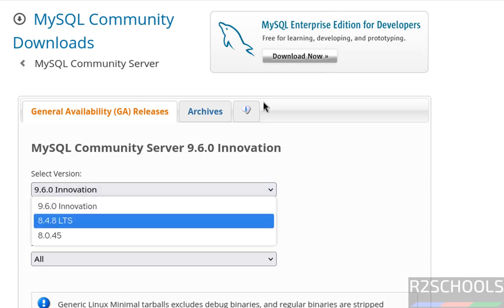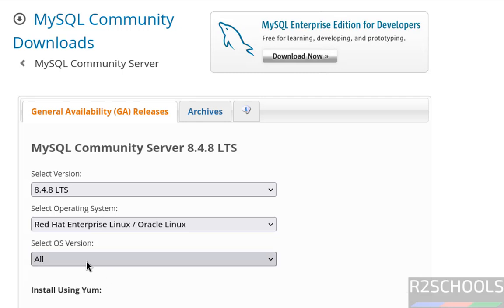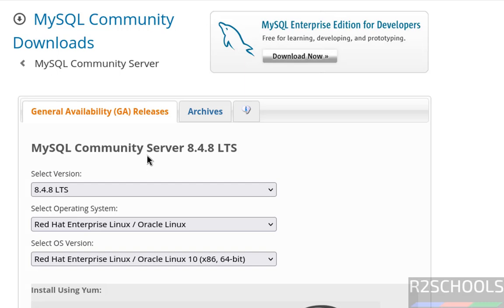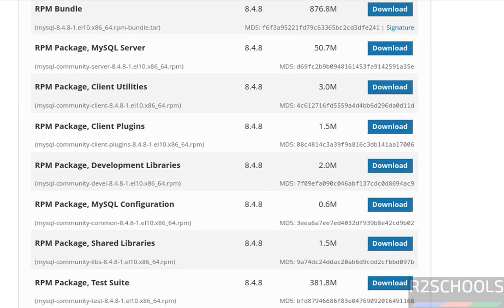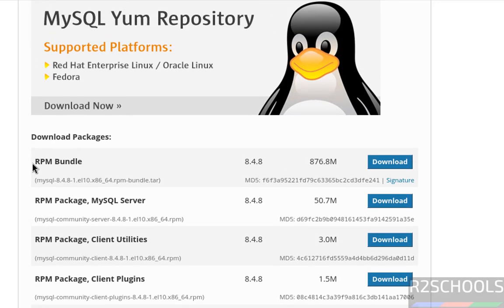If you are unable to find the version, click on archives. There you will find all older versions. Then select operating system Red Hat or Oracle Linux. Then select the OS version Red Hat or Oracle Linux x86 64-bit. Once we select the above options, it populates the list of the RPM packages that need to be downloaded and installed. But instead of downloading each package, just download this RPM bundle, click on download.